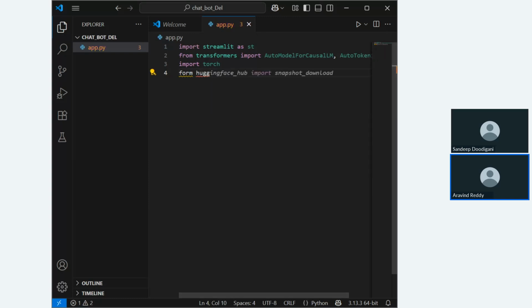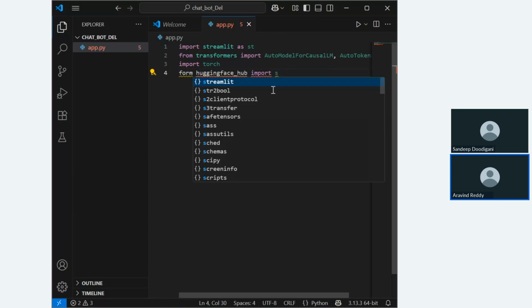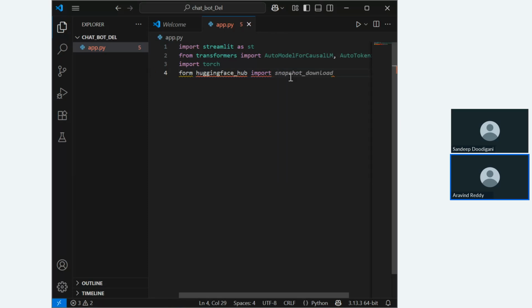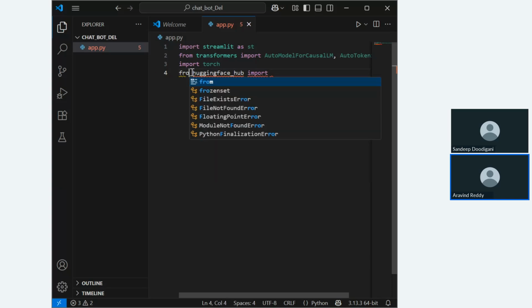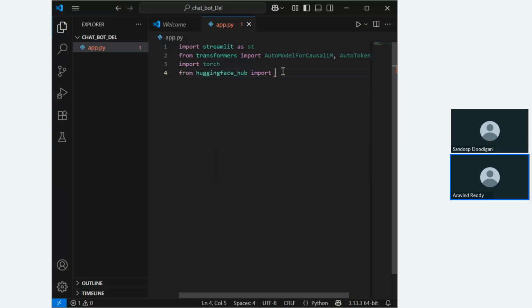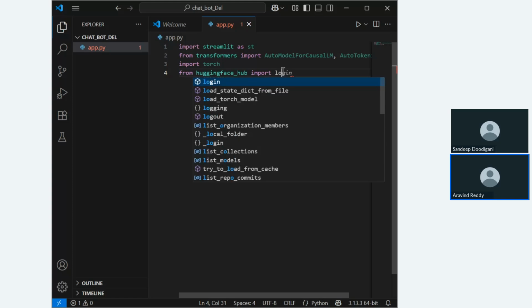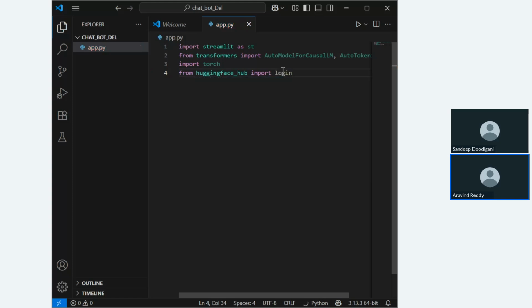So I'm just importing the Hugging Face hub, snapshot download. And from Hugging Face hub, import login, because sometimes we require login. Okay, so these are the simple four libraries I'm using for my model purpose.